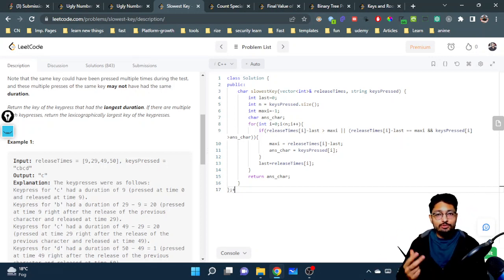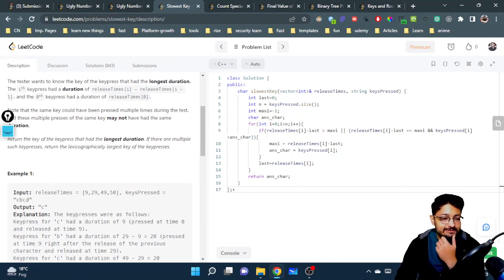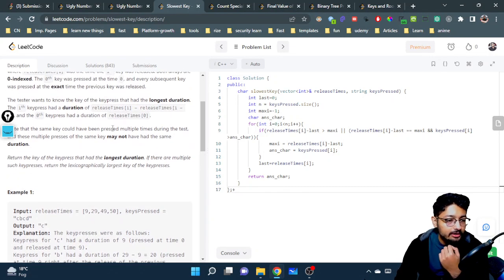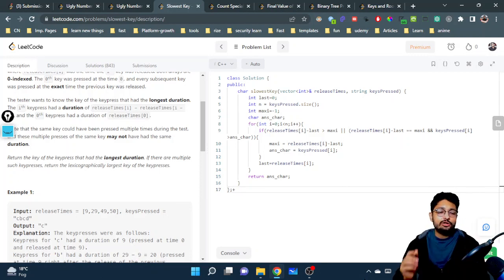So how much time have you been pressing B? You have been pressing B for 20 seconds, from 9 to 29. And from 29 to 49, you've been pressing C. And from 49 to 50, for just 1 second, you press D. So this is the overall time every key is pressed, and the release time every key is released. Now what you have to find out is the key that you pressed for the longest duration.